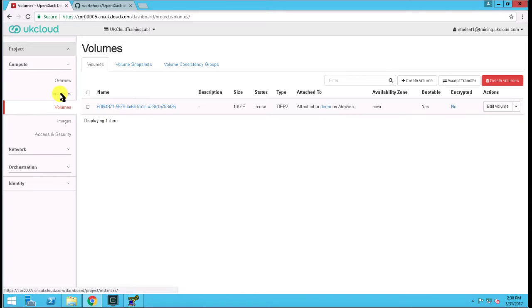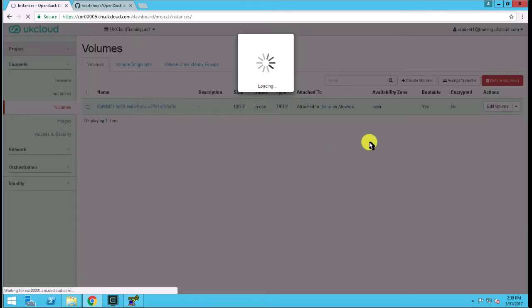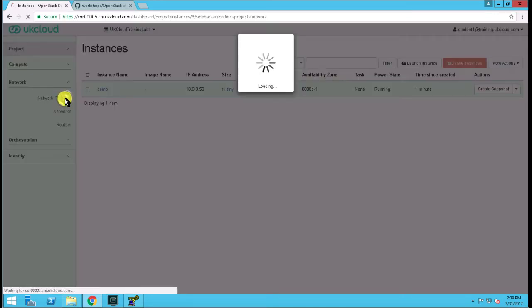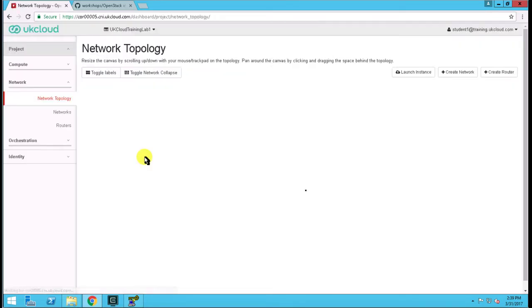If we go back to the instance menu, we'll see now that we've created our volume and that instance is now booting and it's running from that menu. That's great, so we've now got an instance running. If I go back to our network topology view, we'll see that instance hanging off our DMZ network. And here it is.